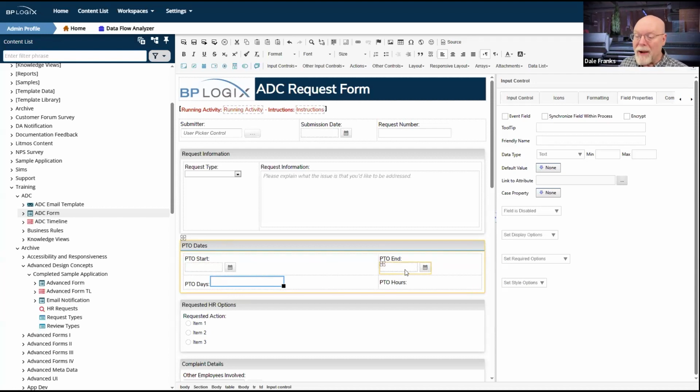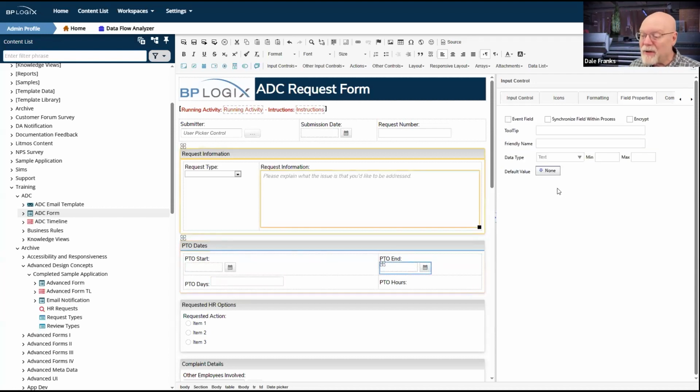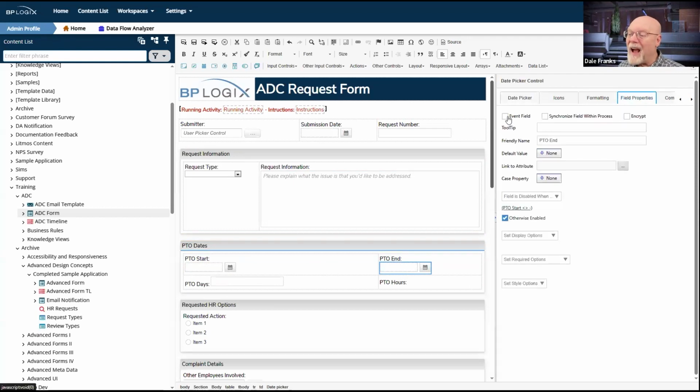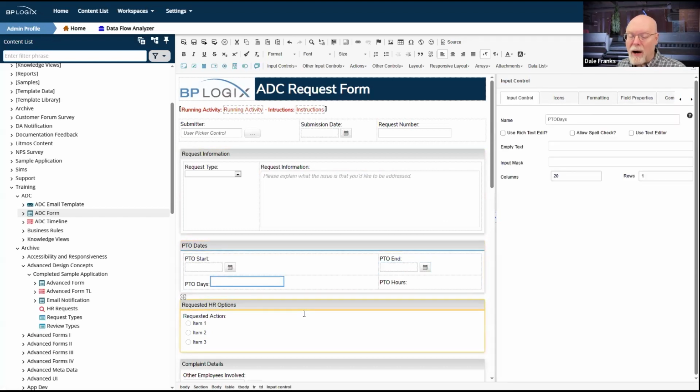Now, in order to make that calculation happen, I have to go back to PTO end, and I have to make that an event field as well, because now on this event for the PTO end, I am going to want to do a set form data to set the number of days via a date diff calculation. So I'm going to go ahead and save my form real quick because I want to save all the configuration changes I've made so far.